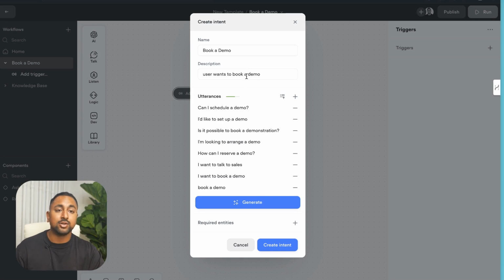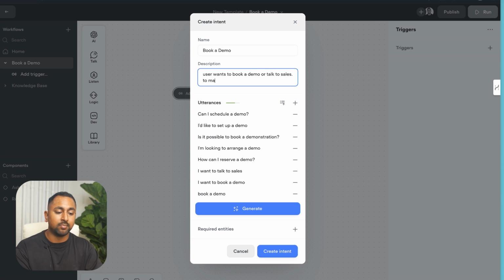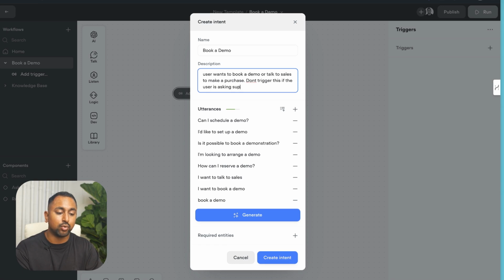The second thing is it's going to use an AI to determine, based on the description of your intent, is this what a user is trying to do? You can make this more specific by doing things like, user wants to book a demo or talk to sales to make a purchase. You can also go further and add things the user doesn't want. So I can say, don't trigger this if the user is asking support questions. This is going to give the AI a lot more context on when it should actually trigger this workflow, making it much more accurate. So let's hit create intent.